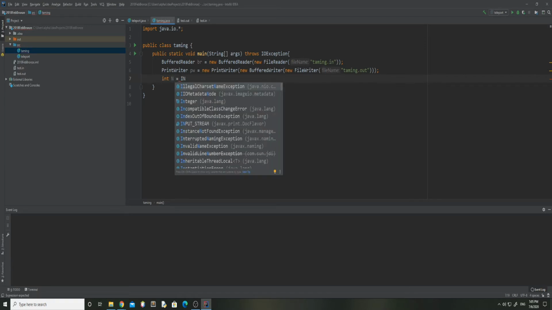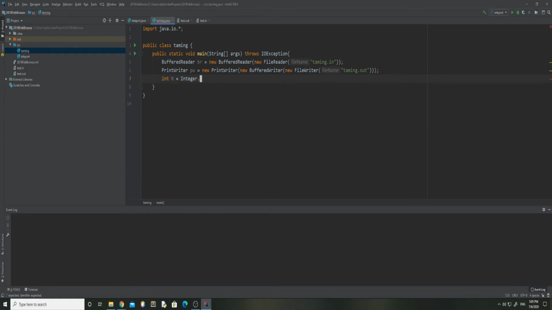So let's just do Integer.parseInt(br.readLine()). Now we do int, let's just call it arr, equals new int[n]. And now we use a for loop to read in our values.